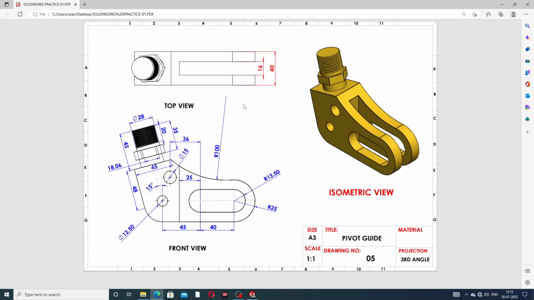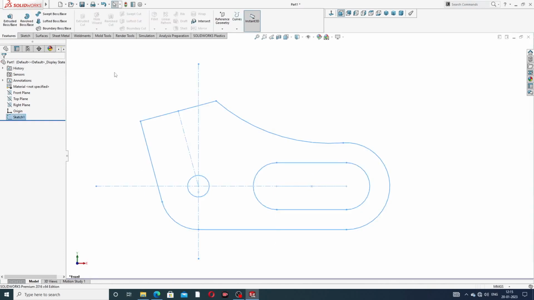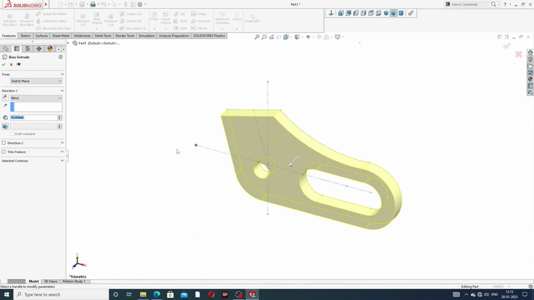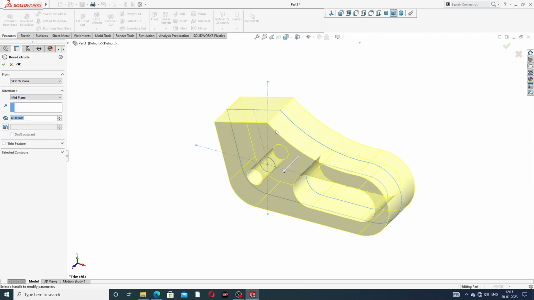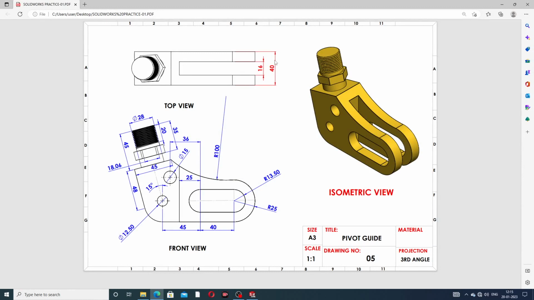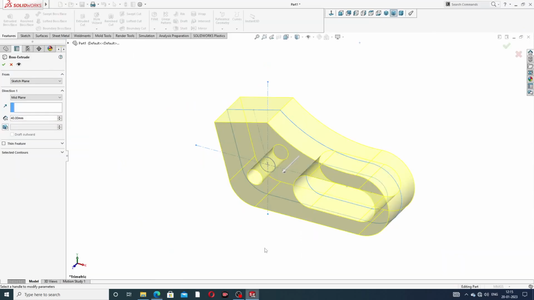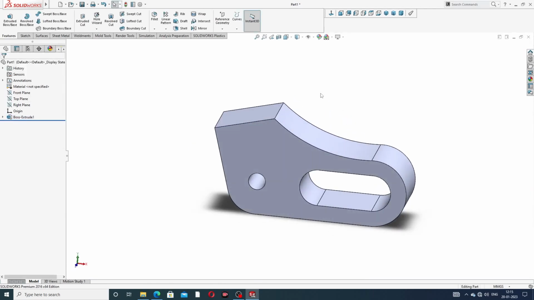Okay, all is perfect, and use this exit and extrude boss base is applied here, and this is mid plane, and use 40 millimeter. Okay, this thickness is 40 millimeter, not mentioned here. Okay, this is 40 millimeter, correct, and this is 16 millimeter. All thickness is 40 millimeter, correct. Okay, this is perfect.